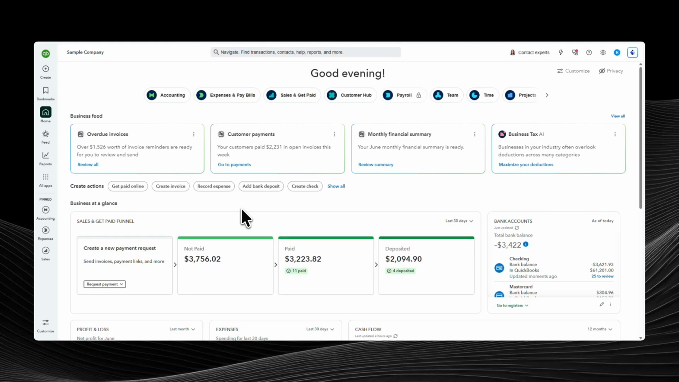In today's video, I'm going to teach you how to record a mortgage payment in QuickBooks Online. If you want your books to stay accurate, it's important to record mortgage payments the right way, because a mortgage payment usually includes more than just one simple expense.